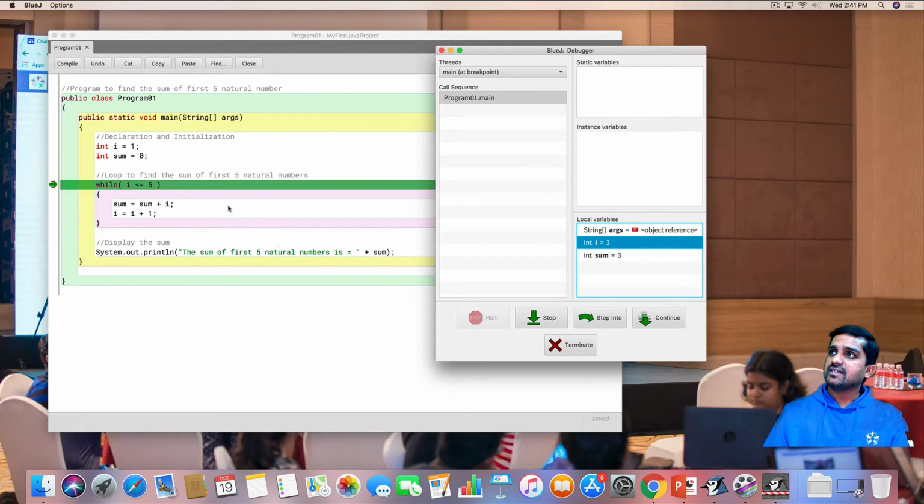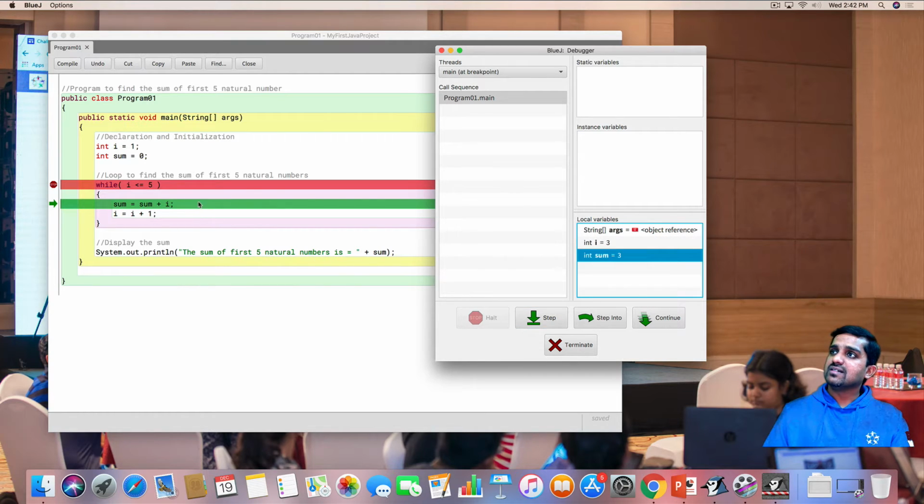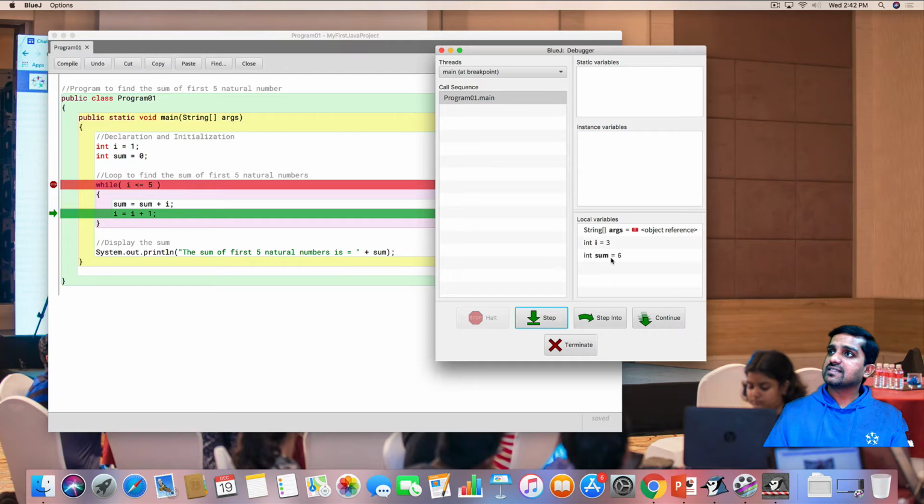The i becomes 3. Now 3, is it less than or equal to 5? Yes, true. So then add that 3 into sum. So sum is 3, 3 plus 3 gives you 6. Now sum becomes 6. Now i will be incremented. i was 3. Now 3 plus 1 is 4. So i becomes 4. 4, is it less than or equal to 5?